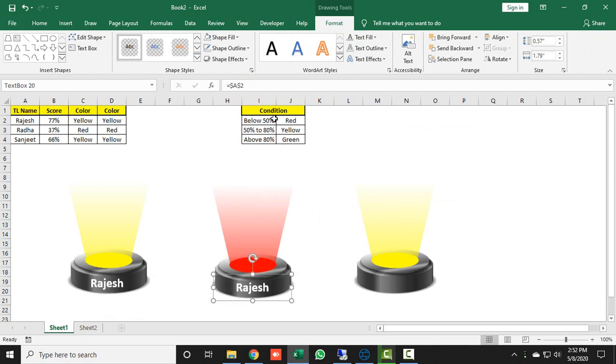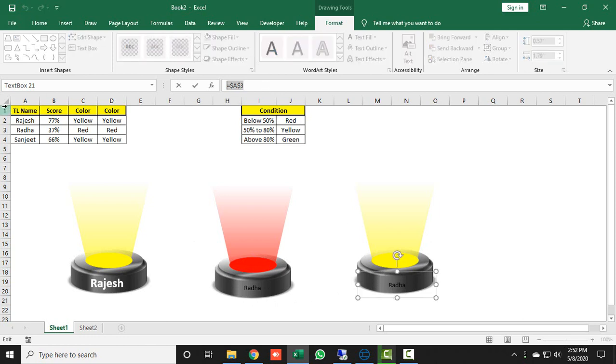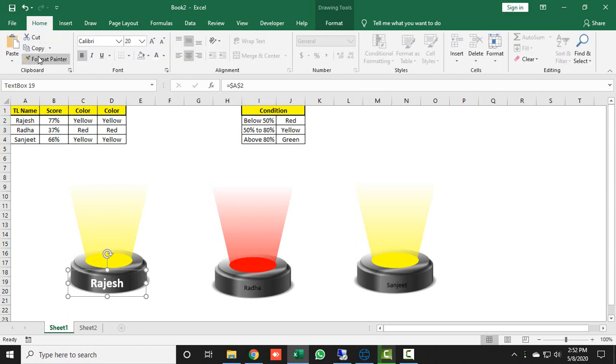We will select this one, keep it equal to, and connect with another one. Ctrl D to make it duplicate, and we'll keep it for another one and connect for the third one. Alright, and I will select the second one, go to Home, click on Format Painter, and give the same format to each and every one, and then we will resize it. Alright, now we just need to add the data label for the last one.